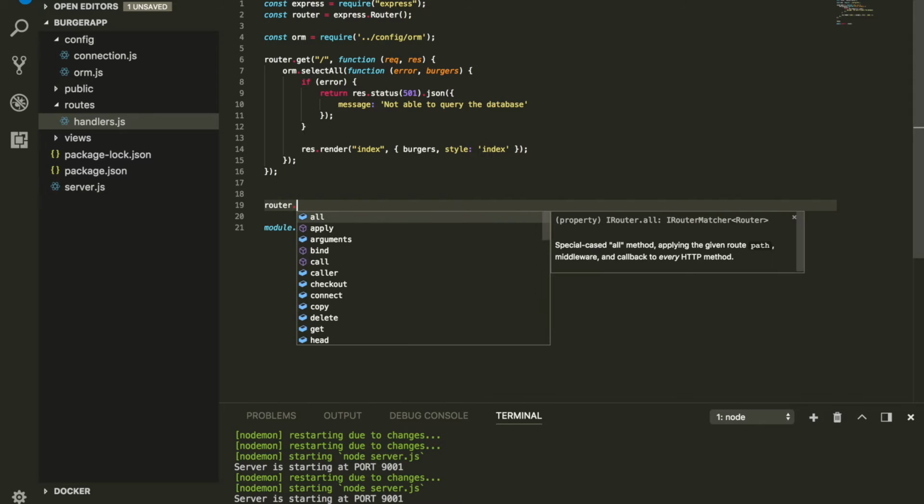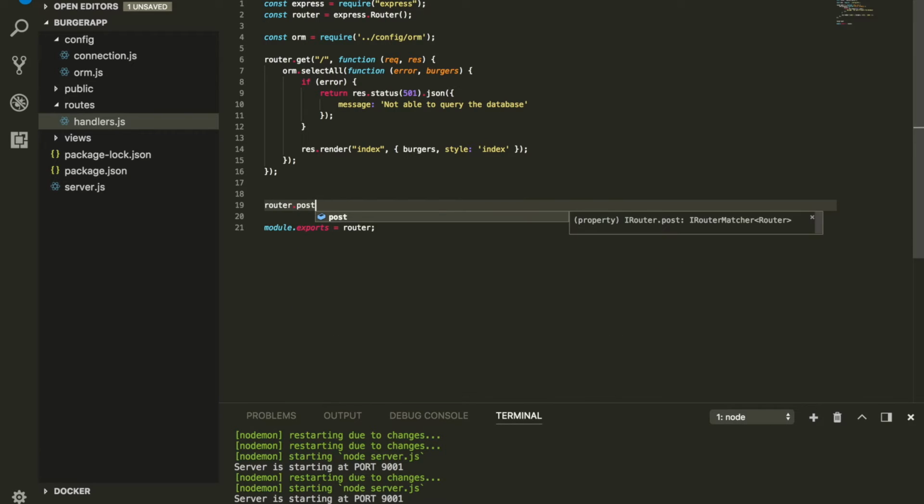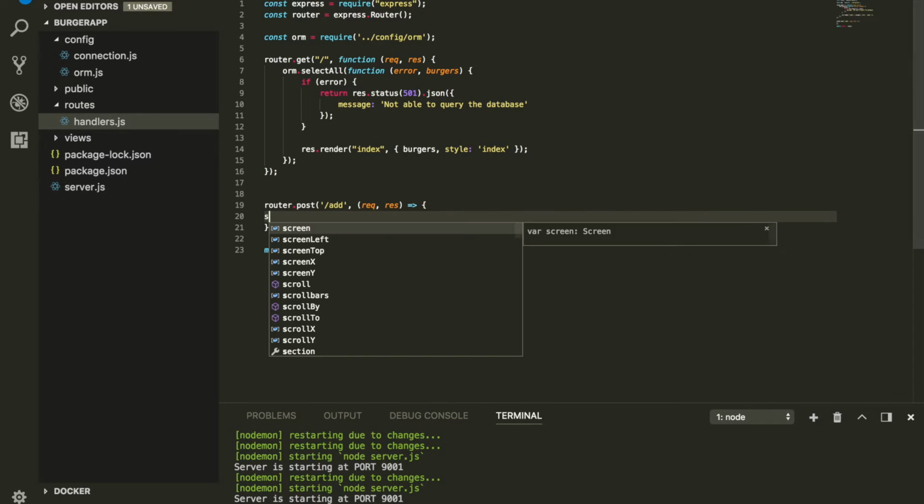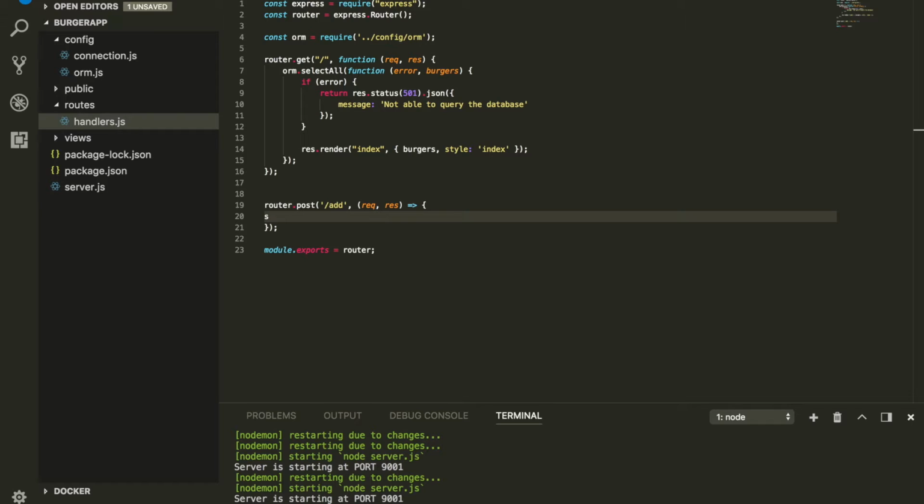We're going to add another route. This route is going to be a post route, and we're going to call this one /add. And of course, we're gonna set request param, and here we're gonna do some logic just for us to be able to add some data.